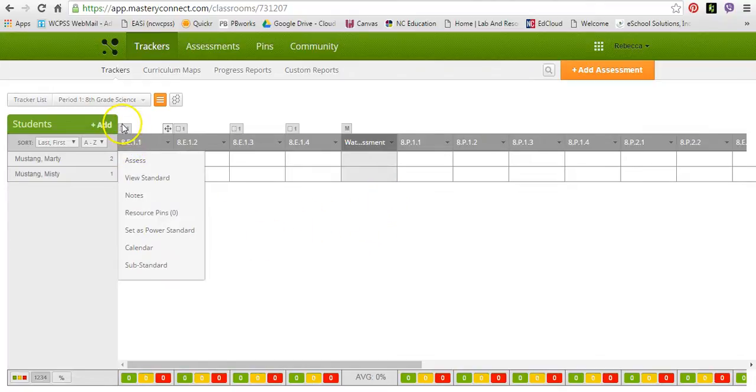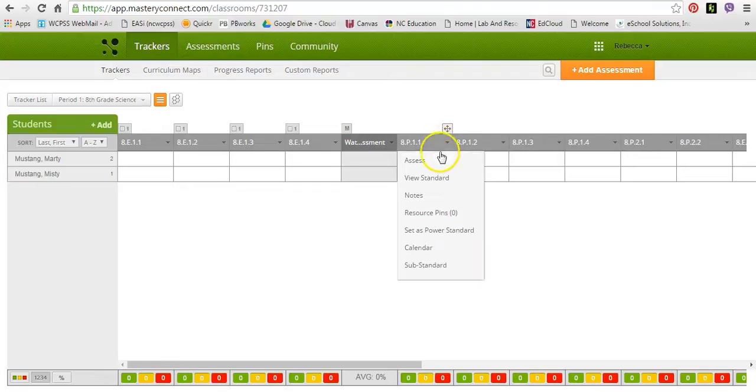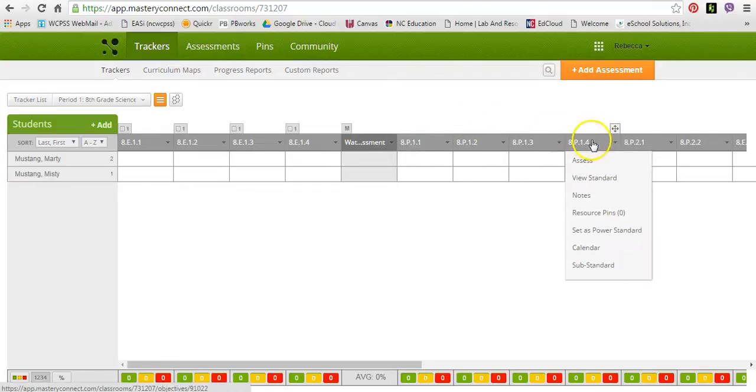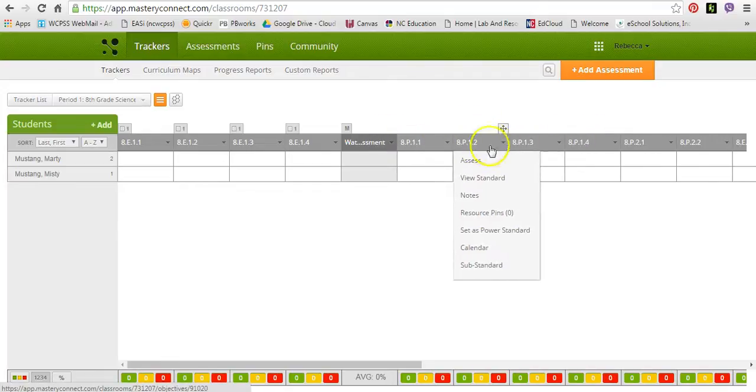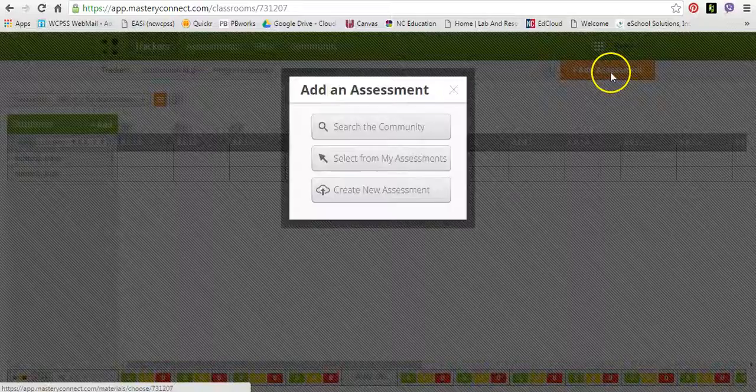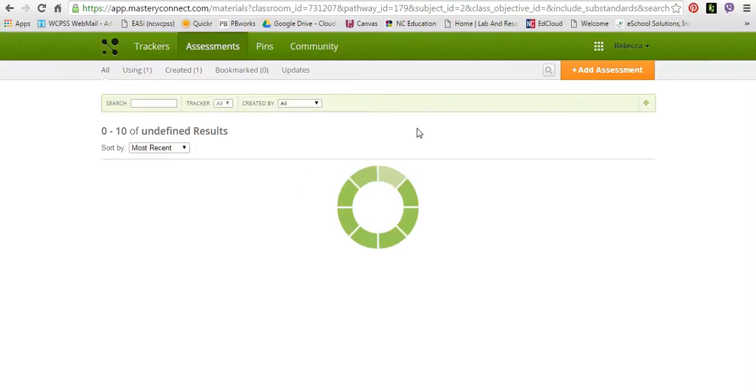And you'll notice that up here, you now have one assessment on this particular standard. And it appears up here as a little 1 next to a little piece of paper with some lines on it. So now I want to add another assessment, and I'm going to look for something that assesses these standards, just another little pre-assessment. So I'm going to search the community.